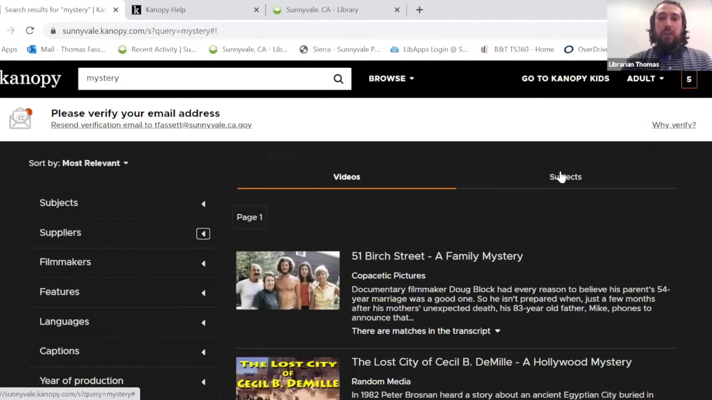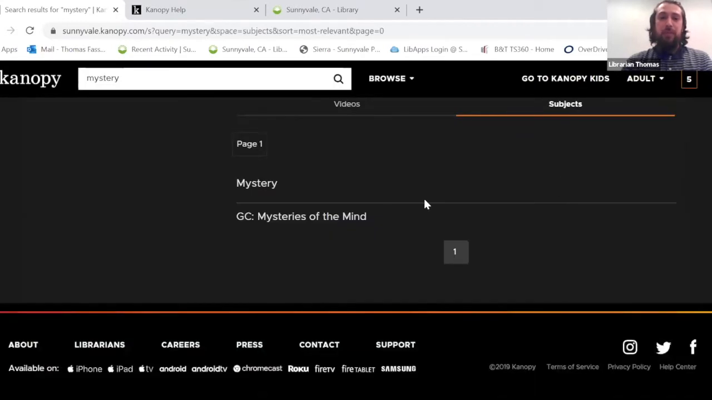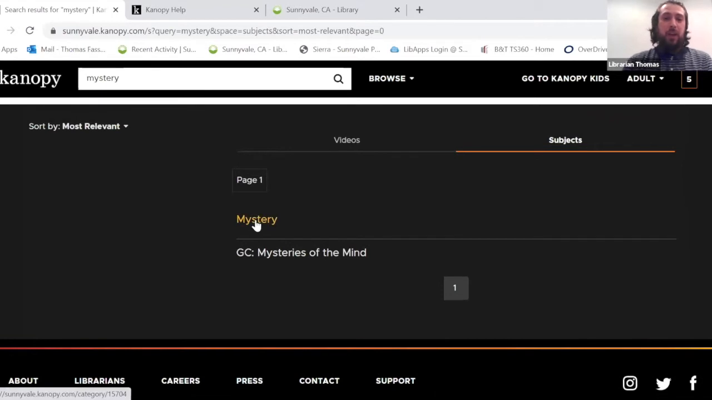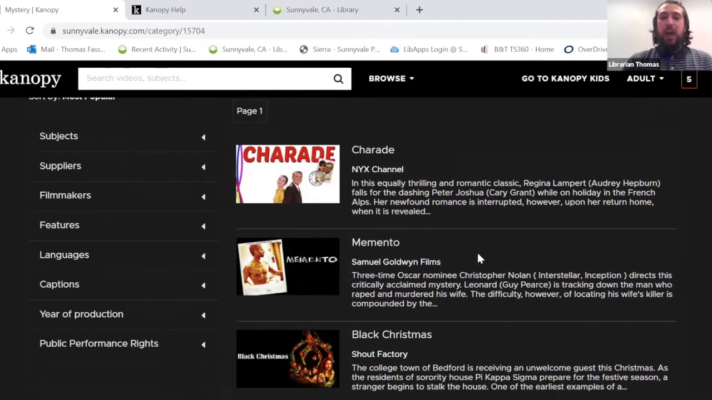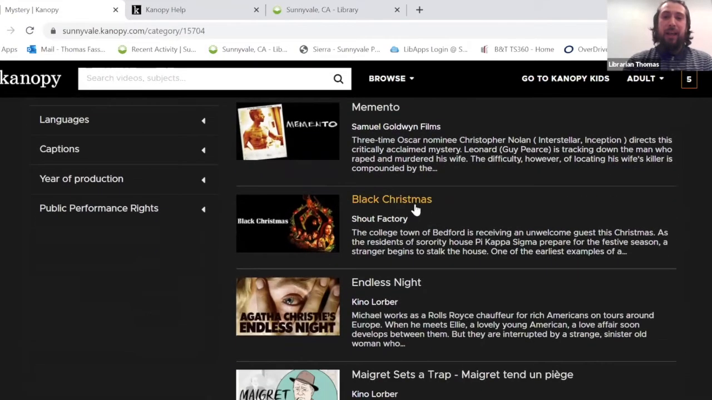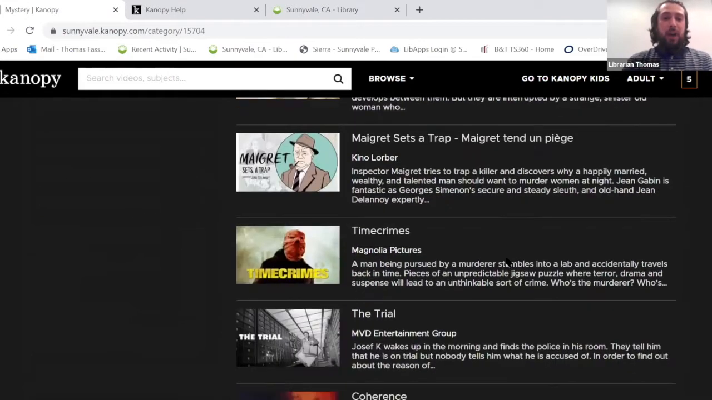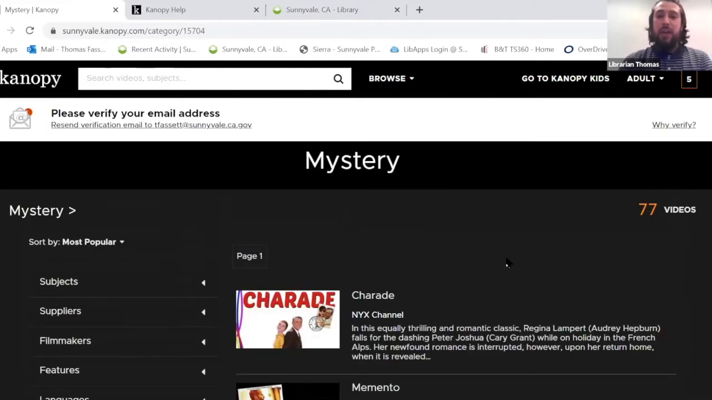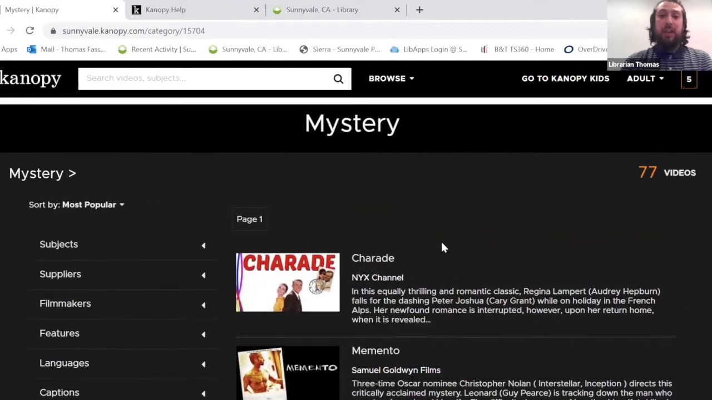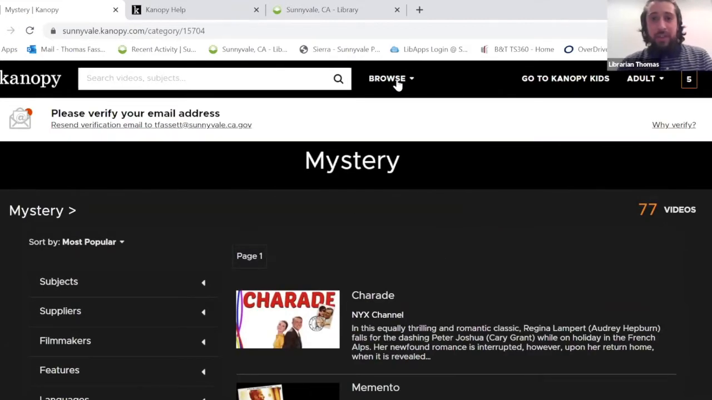You can also switch this to subject right over here, and we get mystery. So we can click that and see what that gives us, which is obviously everything that's labeled as the subject of mystery. Like Memento, which is a really popular film. If you guys haven't seen that, it's a pretty good mystery film. Black Christmas, an older horror mystery type movie. So you do get a lot of different types of options there. So just keep that in mind as you're doing your browse, that there are different ways to search for things. So you do have this option up here.